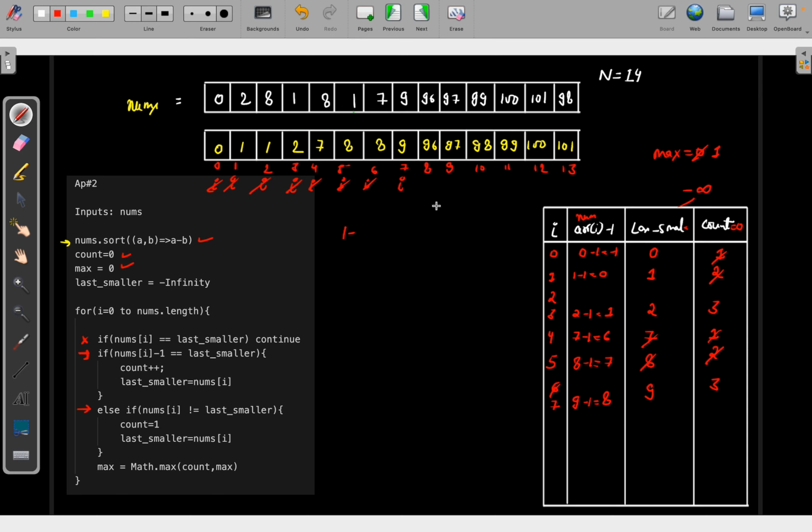Okay. Now move it. Now again, let's check it. This is important. 96. Is 96 equals to last smaller? No. Is 96 minus 1 equals to last smaller? That is also no. So I will come here and count will now update to 1. Right. And my max is also updating, right? Remember 1, 2, 3. So the maximum got 3. Here that is 3. Okay. So it will update to 1. And last smaller will be your element, that is 96.